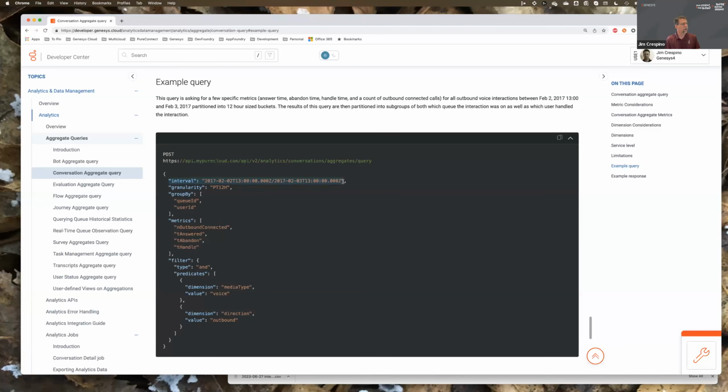Everything's got an interval. How far back do you want to go? For those that are aggregates, it's how do you want to aggregate, every 12 hours? How you want to group things? What fields are you going after? So this is your select. And your filters are your where clause, where media type is voice and where direction is outbound.